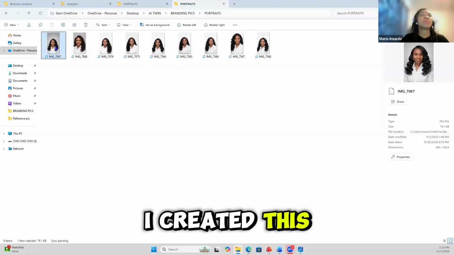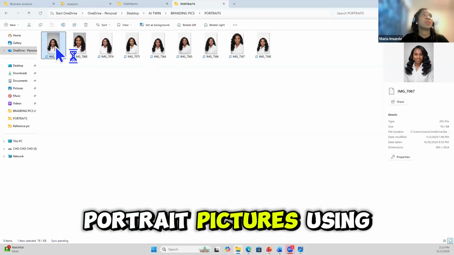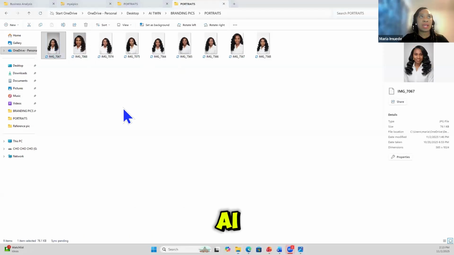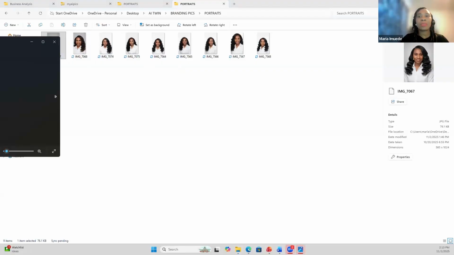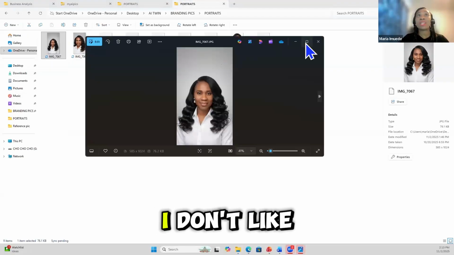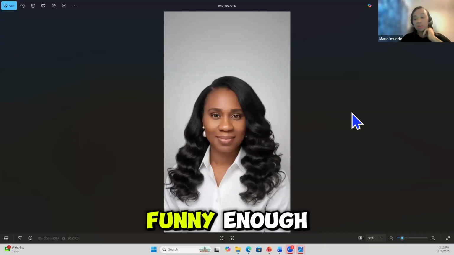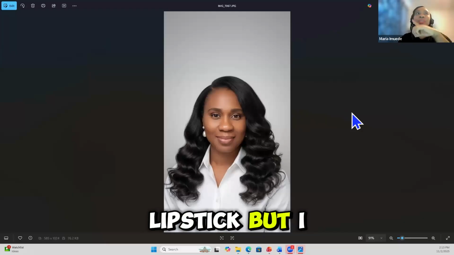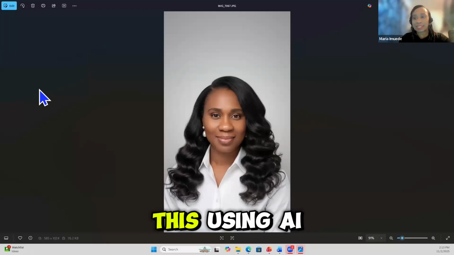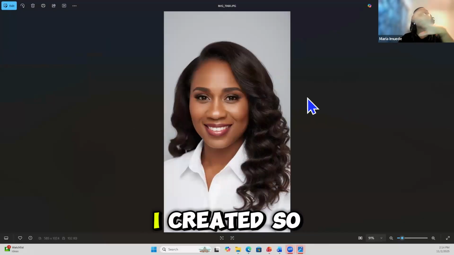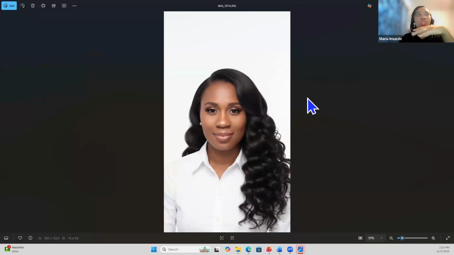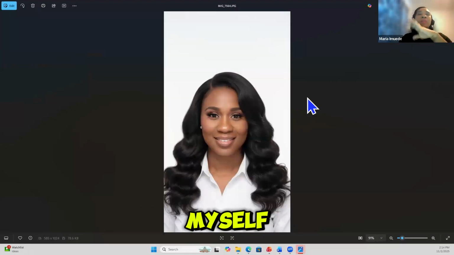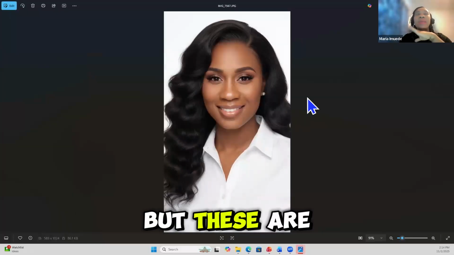I created these portrait pictures using AI. That's what I wanted to show you. If you don't have a clear picture, funny enough, I don't like so much makeup on my pictures. I like red lipstick, but I don't like so much makeup. So I created this using AI. I created so many portraits of me because sometimes I want to have different looks. I made different looks for myself, although I like one particular hairstyle. So it's up to you to decide whatever you want. But these are portraits of me.